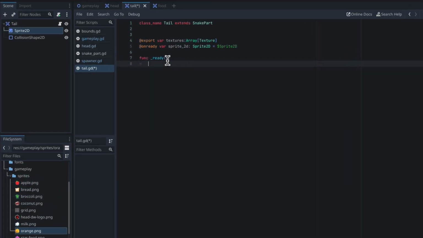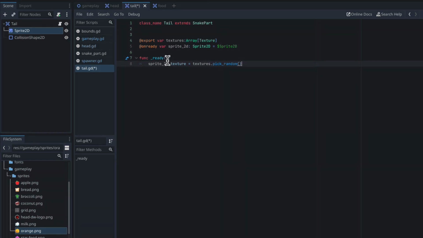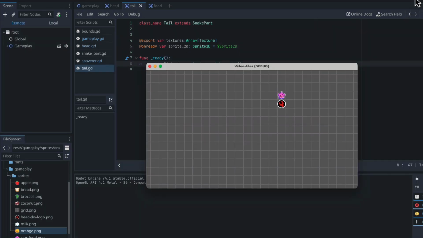And in our ready function, let's randomly assign a texture to our Sprite2D from our textures array. pick_random is a built-in method of the array class that will return a random element from that array. If we test our project now, we should get a random sprite each time we eat a piece of food. Now our snake is moving more quickly with each bit of food, and the tail is looking a little bit snazzier.